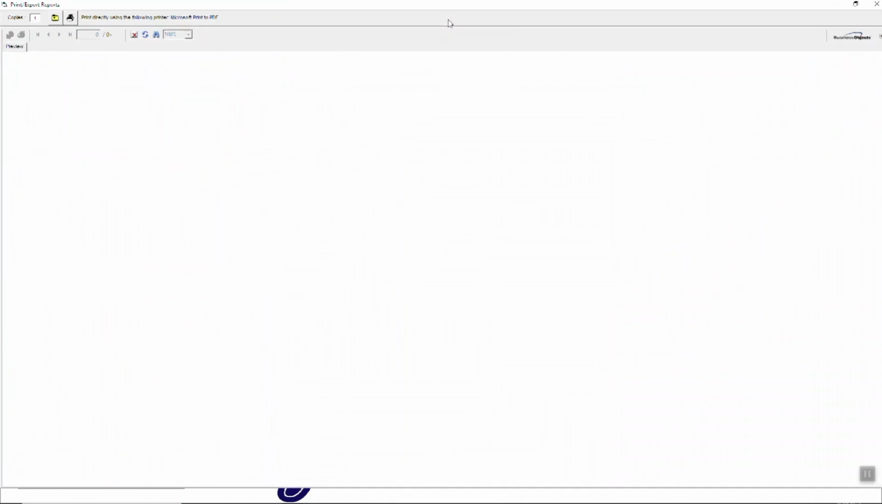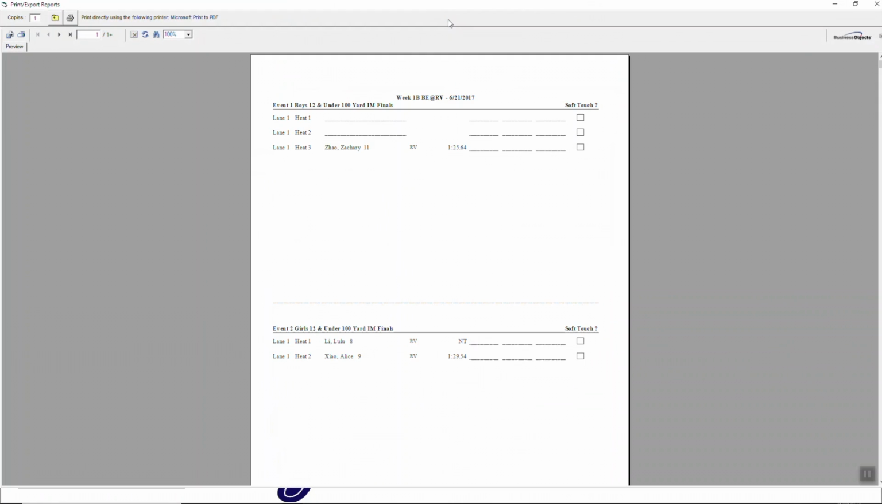And what you'll see is lane 1, event 1, lane 1, event 2. And for example, in heat 1, there are no swimmers. In heat 2, there are no swimmers. And in heat 3, there is 1 swimmer. What happens is we'll go ahead and print these off, cut them in half, and then they'll be stacked on clipboards, and that's how the scorers will enter in their times.